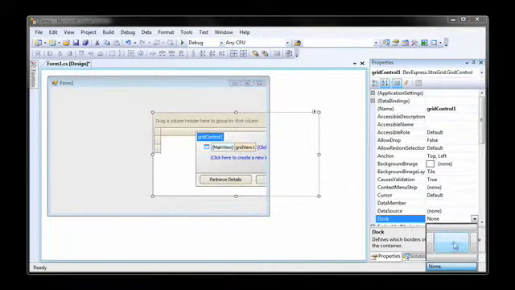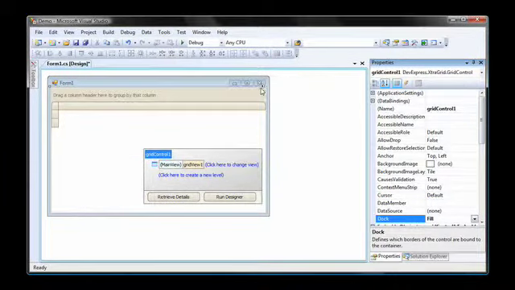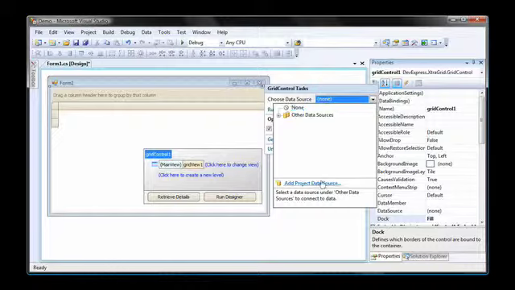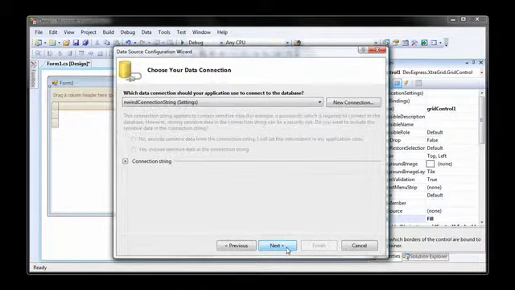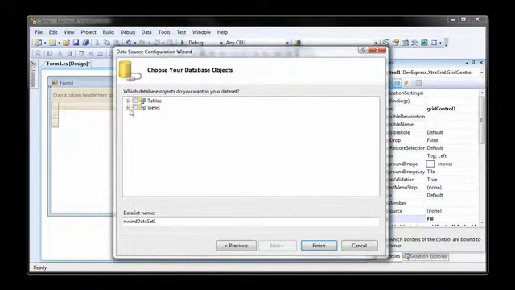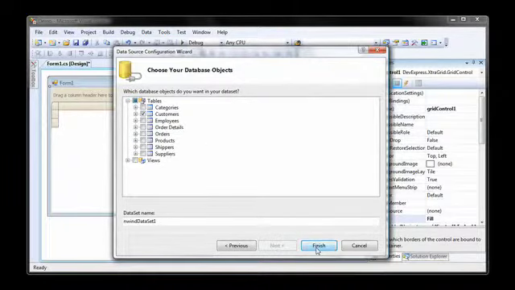I bind the grid to a data source by invoking its smart tag and clicking the Add Project Data Source link. I'll use an existing connection string from the Northwind sample database. I click Next and select the Customers table that will supply data to the grid. Finally, I click Finish to complete the wizard.